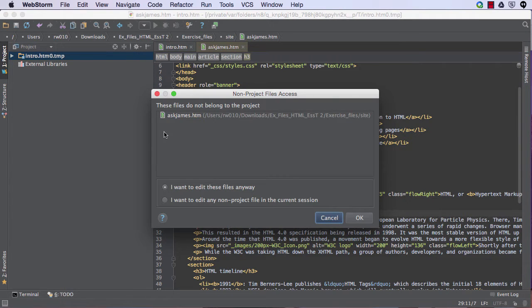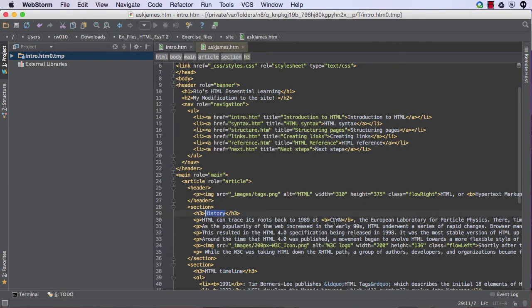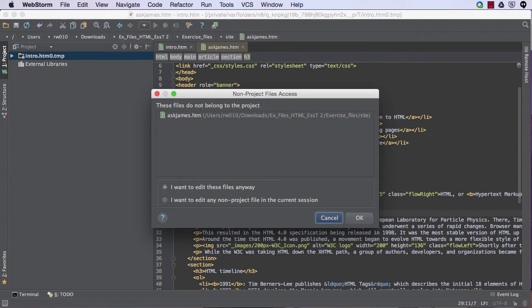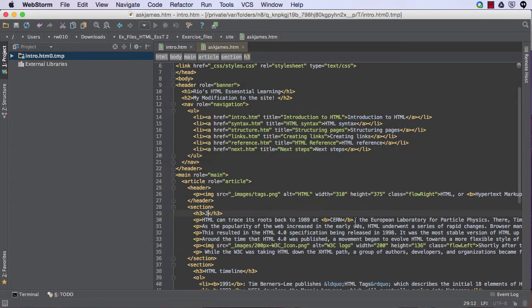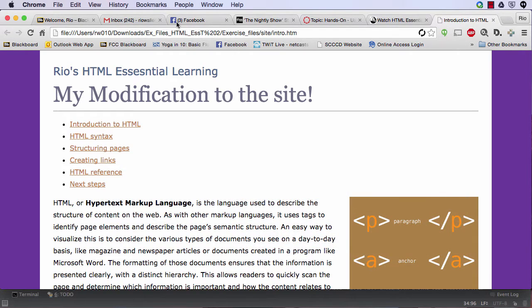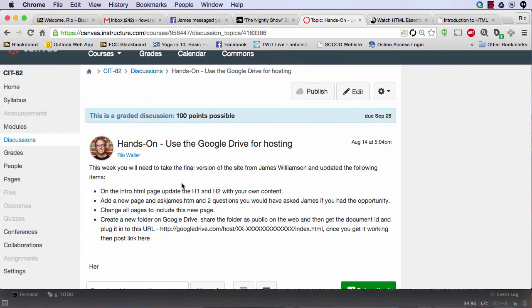Okay, let's see. The files do not belong, so it's just asking me if I want to put them in a project, and for now I don't. I guess I do. Okay, so I'm going to say my questions. And then in this case, you would modify this to include two questions that you would want to ask James Williamson. So that's what this assignment asks you to do.